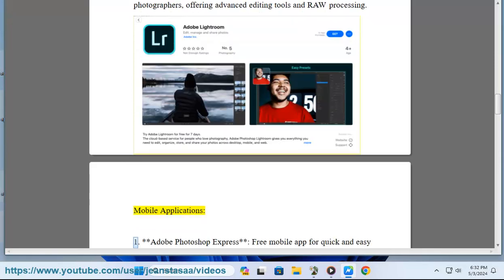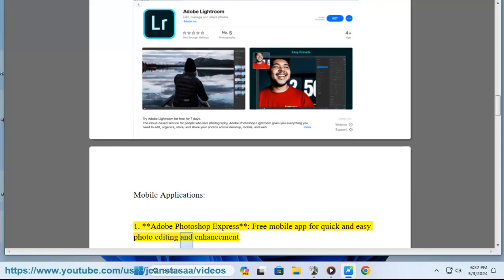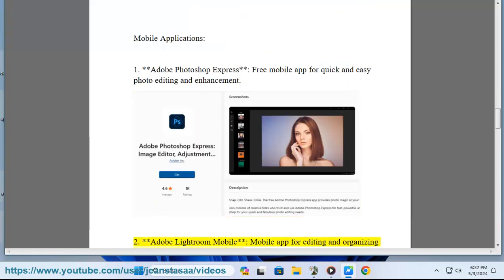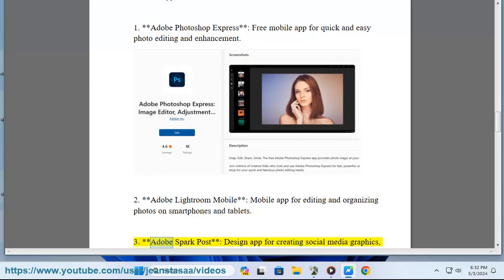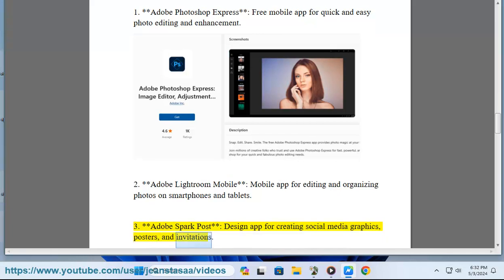Mobile applications. 1. Adobe Photoshop Express, free mobile app for quick and easy photo editing and enhancement. 2. Adobe Lightroom Mobile, mobile app for editing and organizing photos on smartphones and tablets. 3. Adobe Spark Post, design app for creating social media graphics, posters, and invitations.